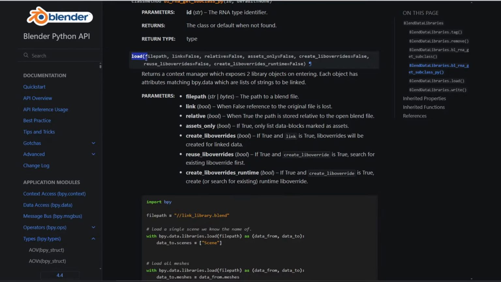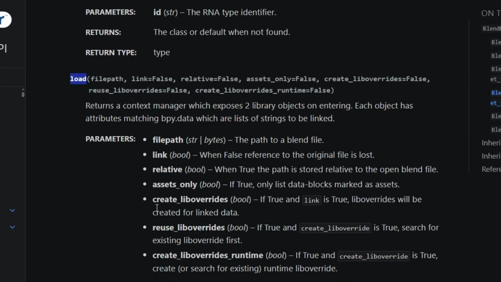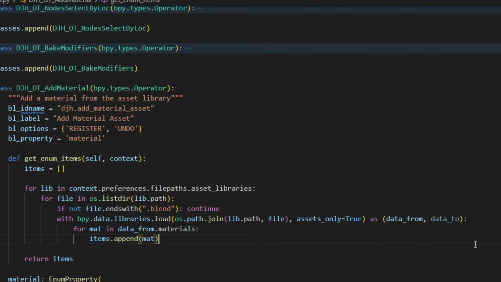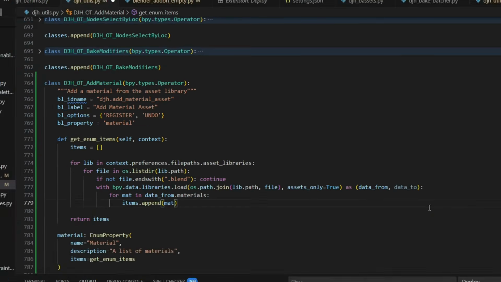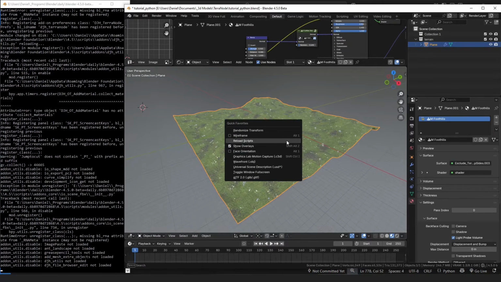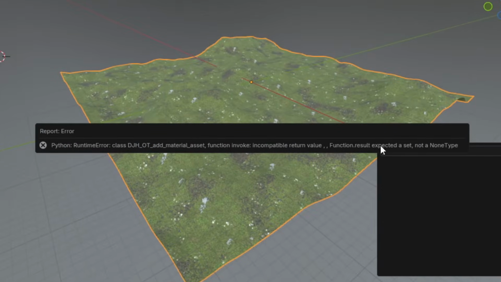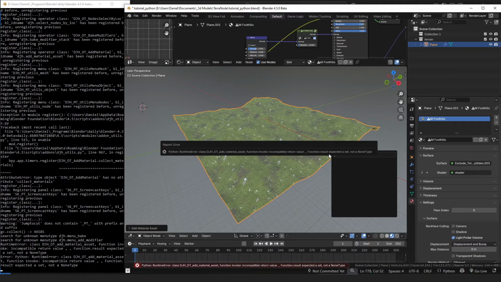Then I had to do a little research and reading about how the data library's load method works, and then write some code that loops over any materials it finds in the .blend file and adds them to a list. At this point, I thought I would have something that would work for generating the list, so I went to test it out in Blender, and I discovered this error: "incompatible return value, function result expected as set, not none."